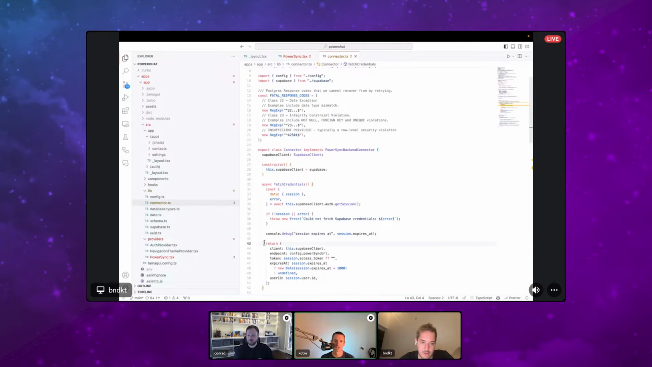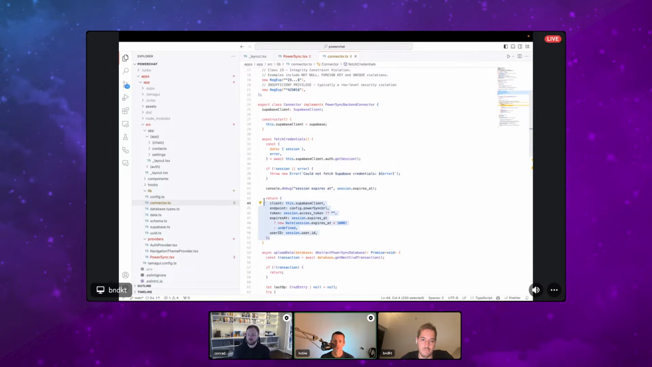On line 43, that returns the credentials used by the PowerSync SDK to connect to the PowerSync service so that it can download data from the sync buckets that have been calculated. And the only really important things there are line 45 and 46.